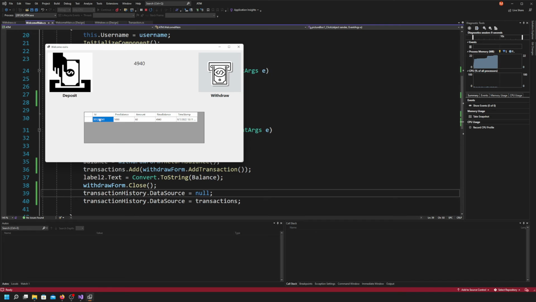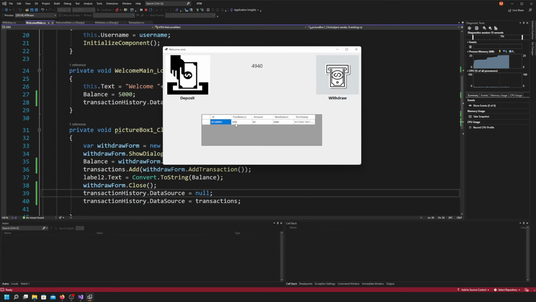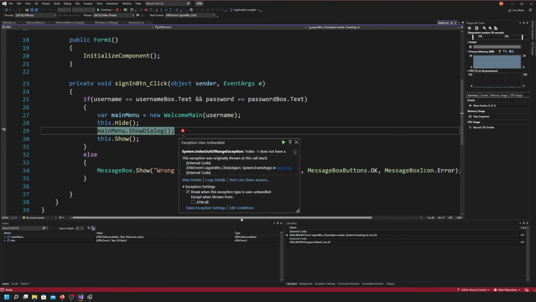So we get our random ID generated by our random value. We have the previous balance, which is $500. Well, $5,000, I'm sorry. The amount 600. Numbers are hard today. So 60. And then the new balance. And then we have the time of the date. So 10 a.m. Correct. And we have the hour and all that.